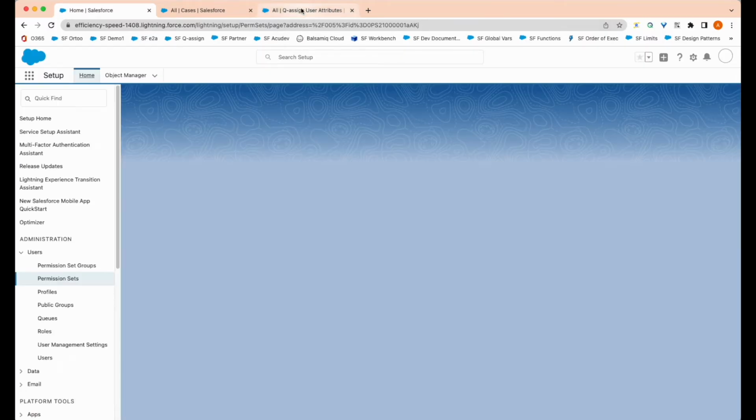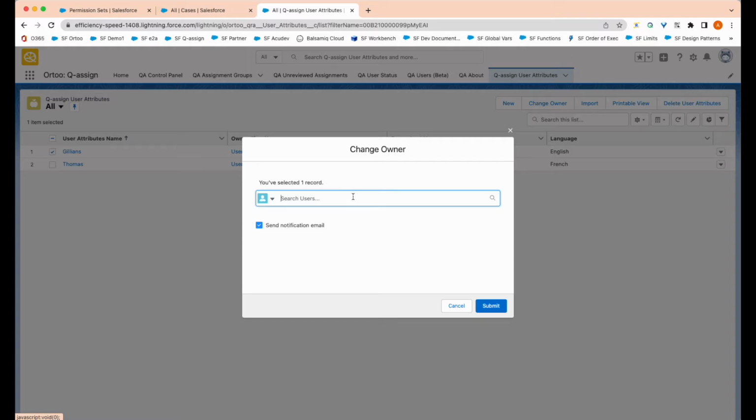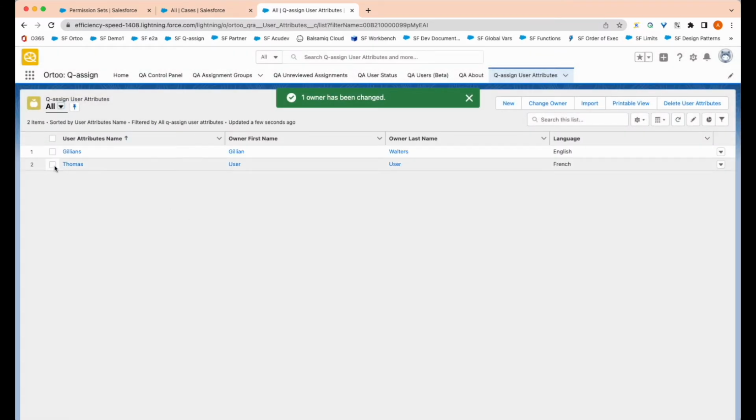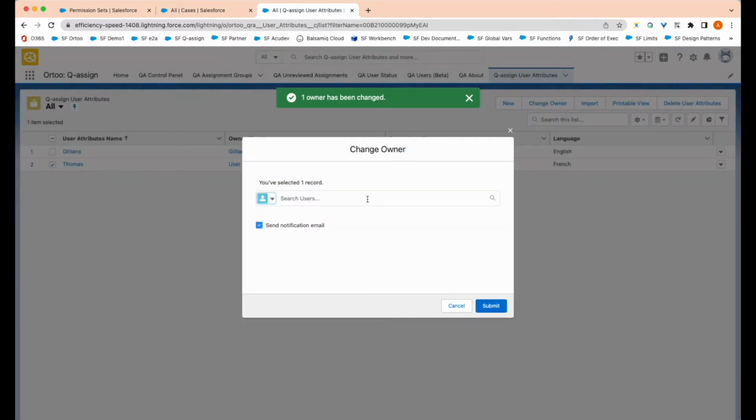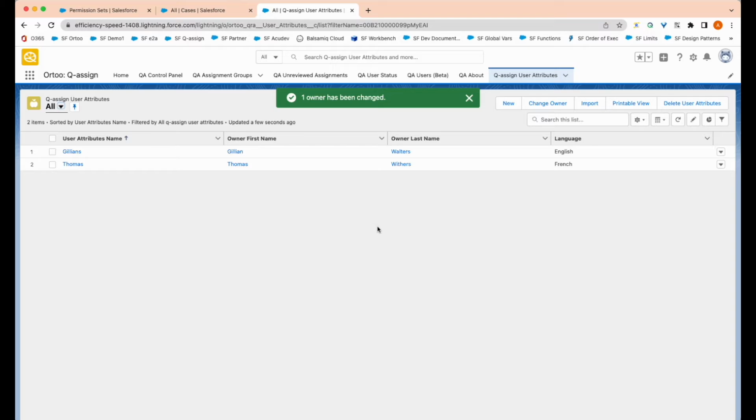We can now go back to the user attributes records that we added earlier. And now that the permission sets have been assigned, we can change the owner of these records to be the actual user they're related to. We now have the user attribute records with the right details on them and the appropriate owners.